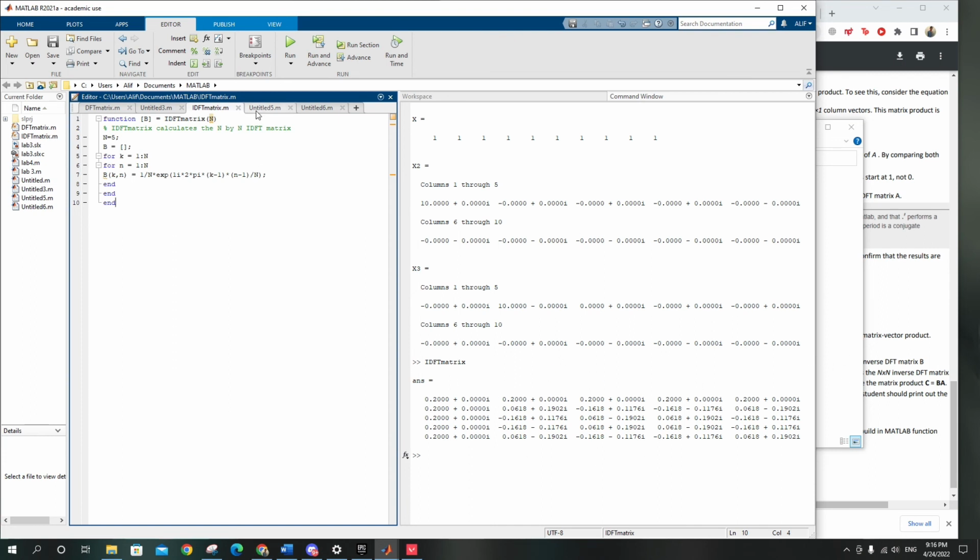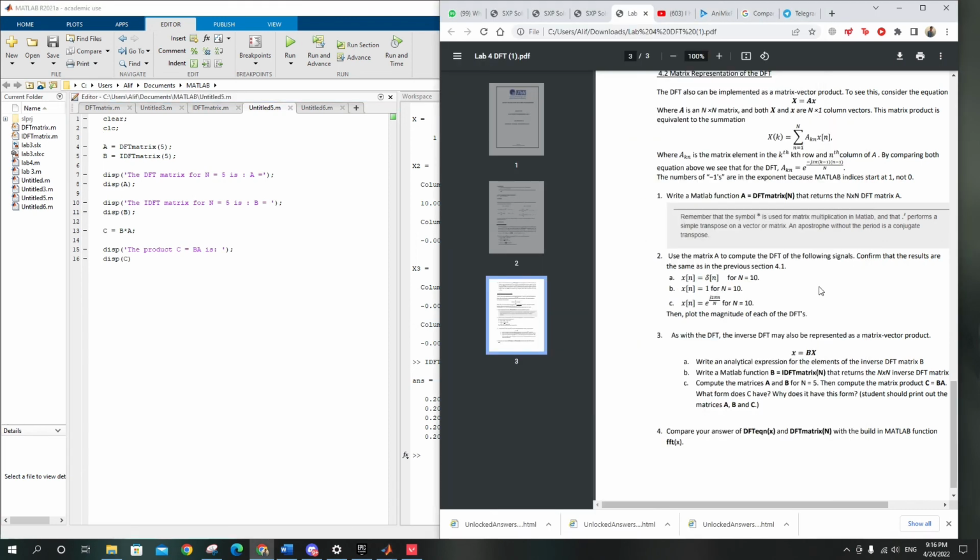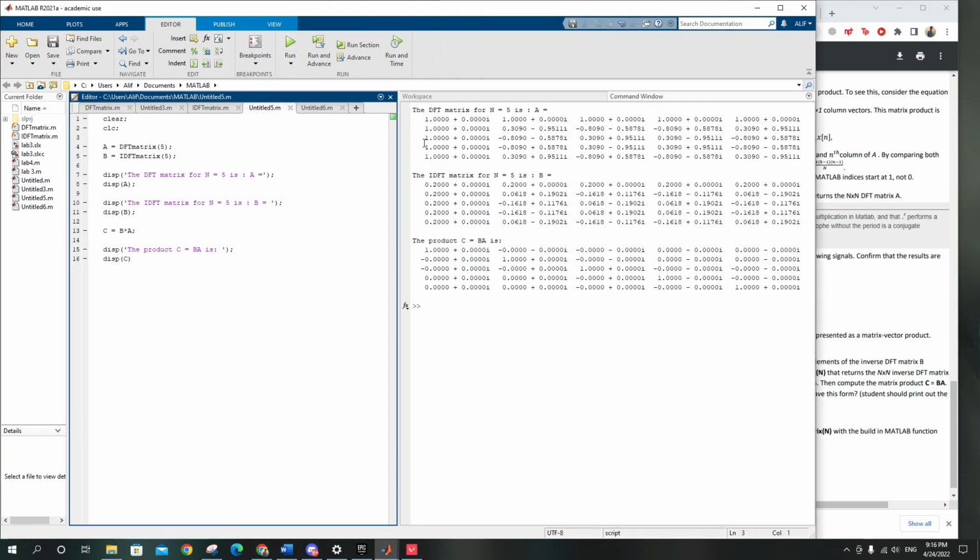Next, for question C, compute the matrices A and B for n equals 5. Then compute the matrix product C equals BA. So this is the coding that has been computed. Then after we run it, we get the DFT matrix A for n equals 5, B for n equals 5, and the product C equals BA in this vector form.